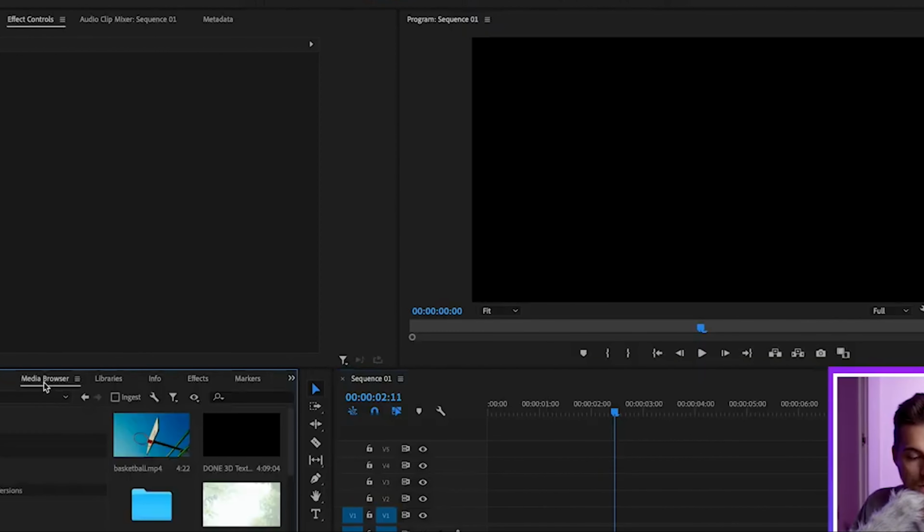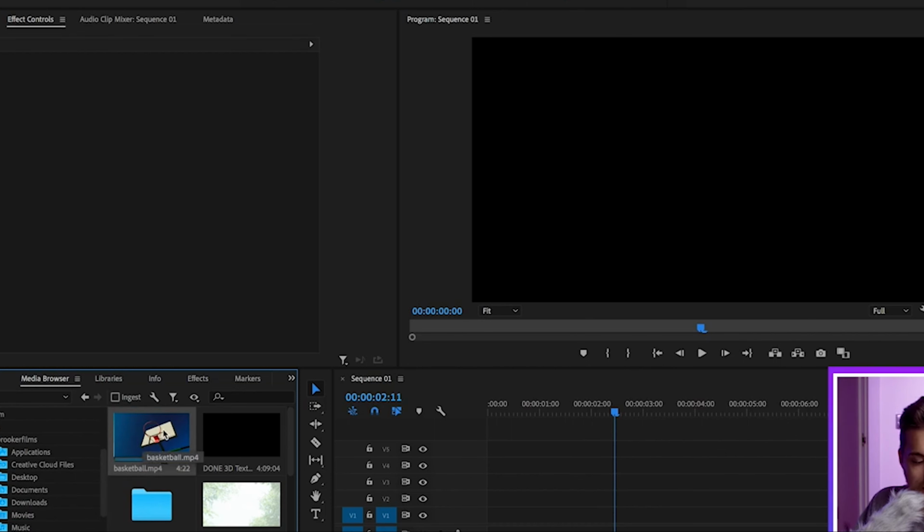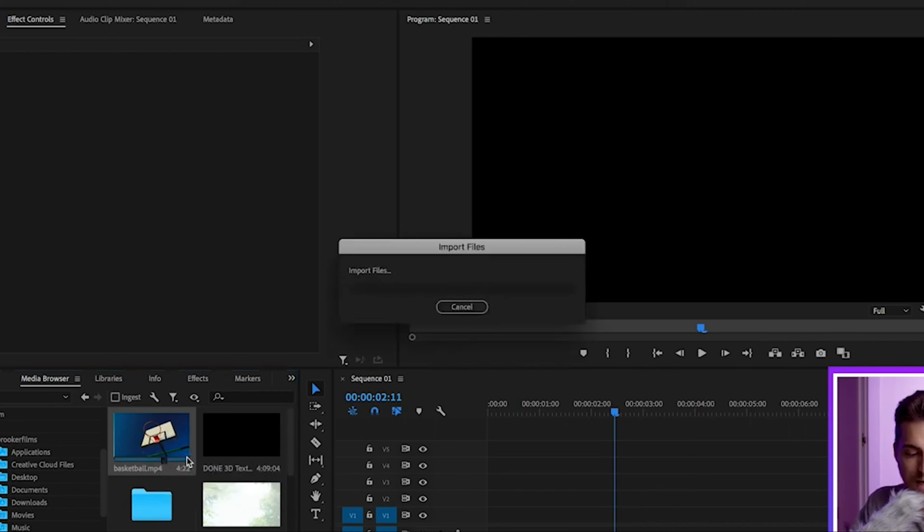Now, method number 3, and this method is a little bit more complicated, but it's not too complicated. We'll go into Media Browser. And then as you can see on the left, we've got our destination folder. So we'll go into Macintosh HD, Users, Brooker Films. Of course, this is going to be different for yourself. Go ahead, find the video clip, and that should appear here. And then you just want to right click and press import.